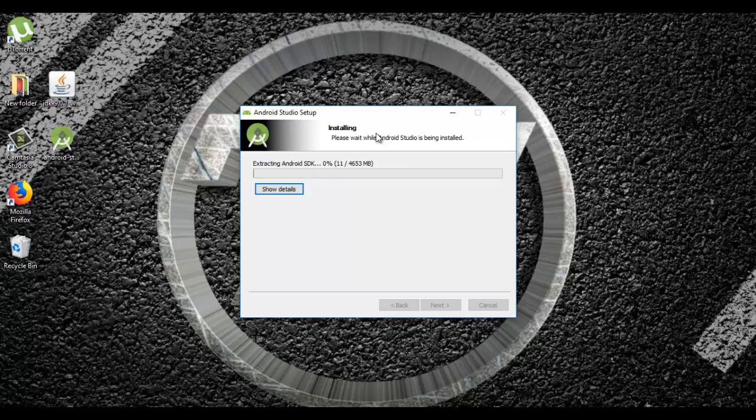As soon as the Android Studio installation completes, the Android SDK starts installing. It is 4653 MB. It takes some time, so wait for the Android SDK installation to complete.